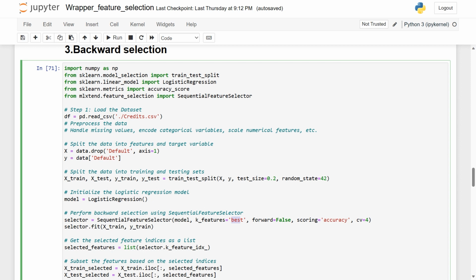The next argument here is forward. This parameter controls the search direction. Setting forward equal to True enables forward selection, where features are added one by one. Setting forward equal to False enables backward selection, where features are removed one by one. That's what we have done.